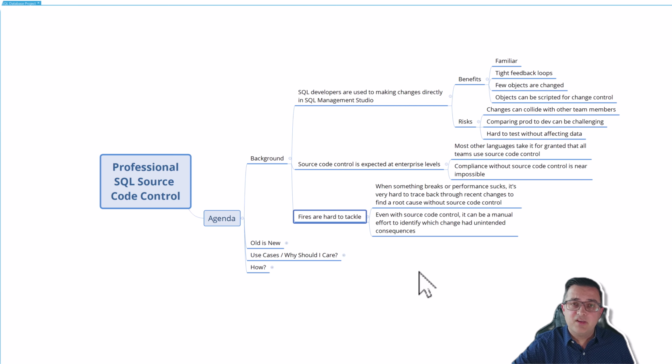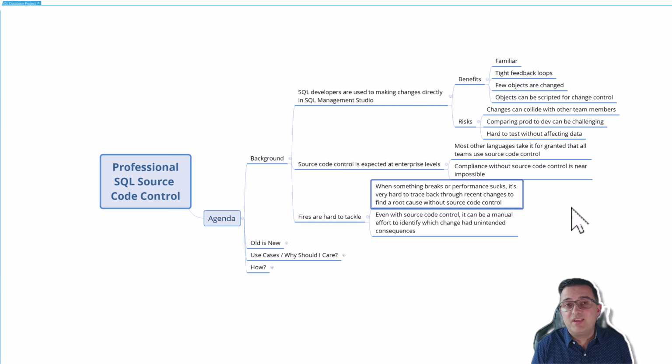And fires. We've all had the experience where someone calls and says, hey, something's broken. When something breaks or performance suffers, it's very hard to trace back through recent changes to find a root cause without some kind of source code control. When you ask a team, did you make any changes recently? They're always going to say no. And in their defense, it could be a change that they didn't know they made, or it could have happened from some external factor they just don't know about.